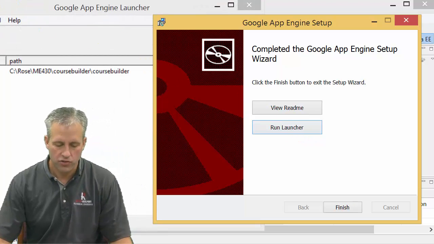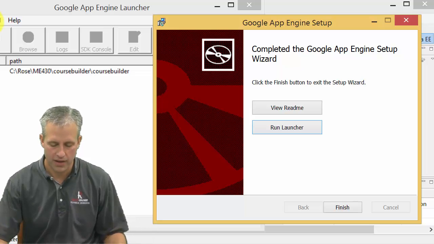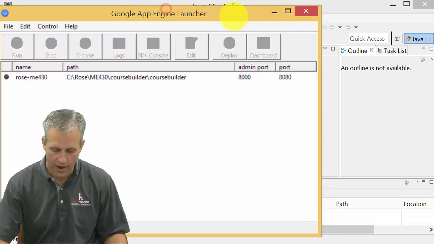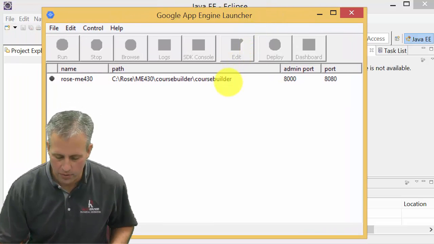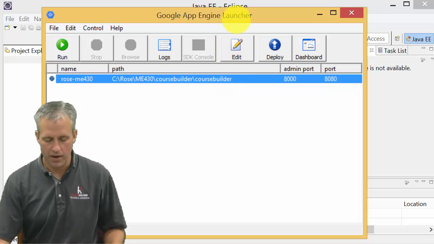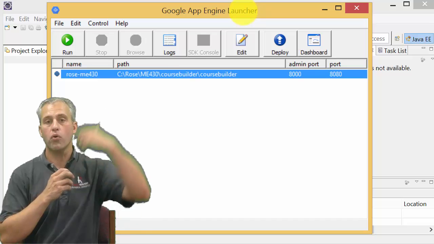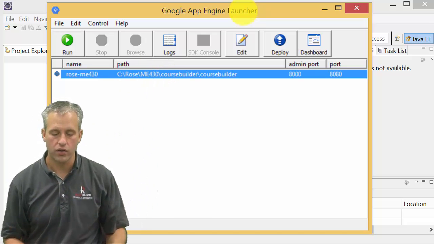What Google App Engine Launcher is, it's really just a helper program to help you do some common tasks. If you want to, you can use it, but you don't have to. Looks like mine popped in with something. Yours won't pop in with anything, but mine did. It is a way that you can deploy your backend somewhere. It is not a tool for writing code.